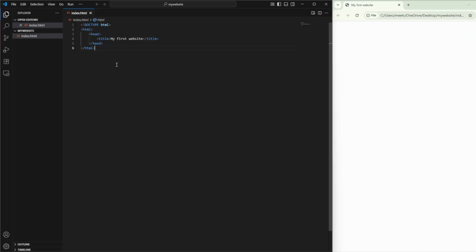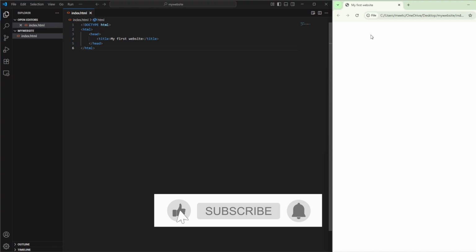I like to keep it like this so that whenever we make changes inside of our Visual Studio editor, we can just reload to see the result in real time. But there is an extension that we can use to do this instead of having to reload every time. But we are starting out in HTML. We want to start out very simple.